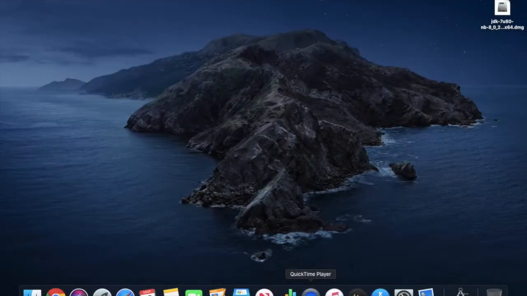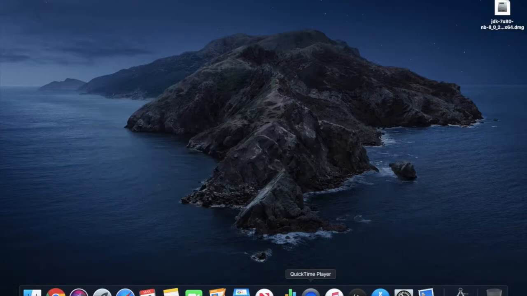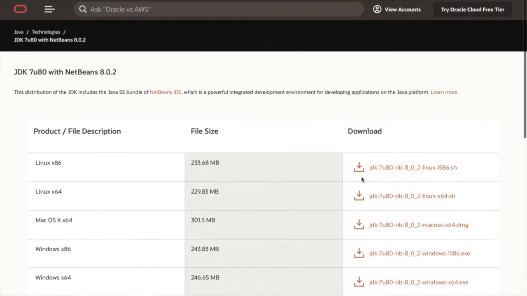Hey guys, so today I'm going to quickly teach you how you can download NetBeans on a macOS device. So first of all, I'm going to provide a link in the description below. You can quickly hop onto that link and this link will lead you to this page.